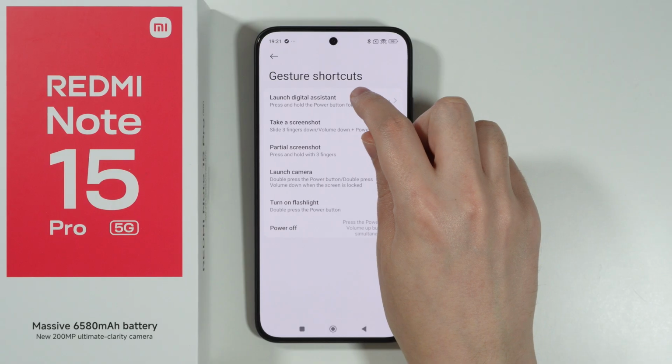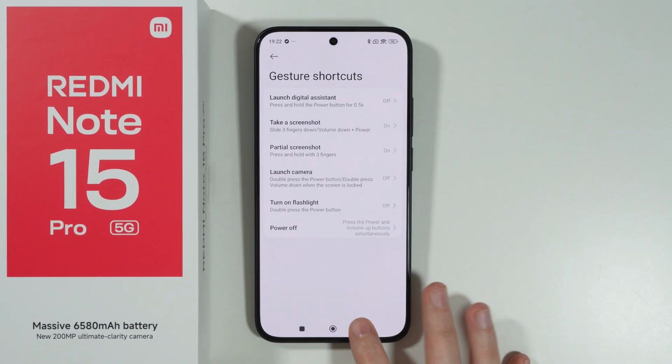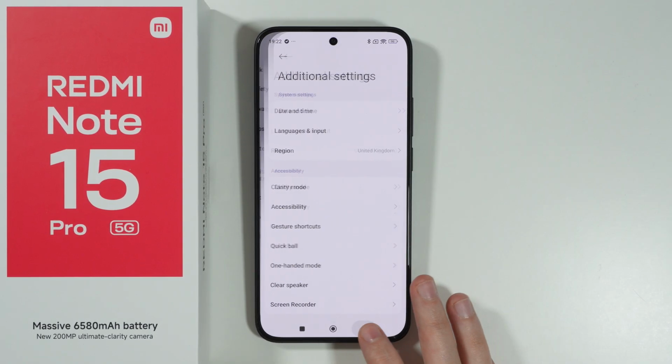Of course, in here you can find the Launch Digital Assistant option, which allows you to press and hold the power button for half a second in order to activate the digital assistant, that is Gemini or Google Assistant. And of course we can turn it off so that when you press and hold the power button then it won't happen, but that is of course not everything that we can do.